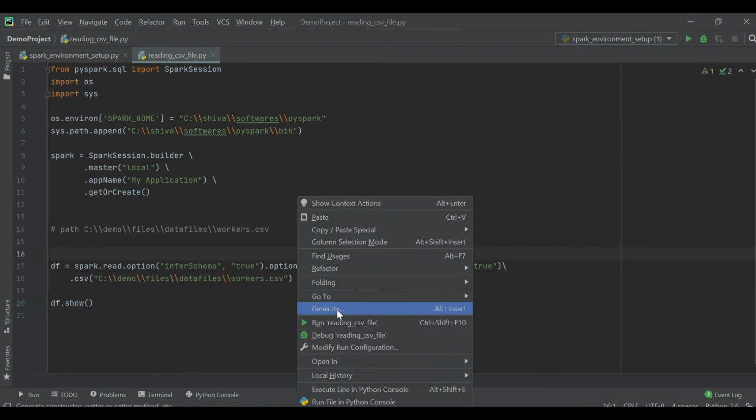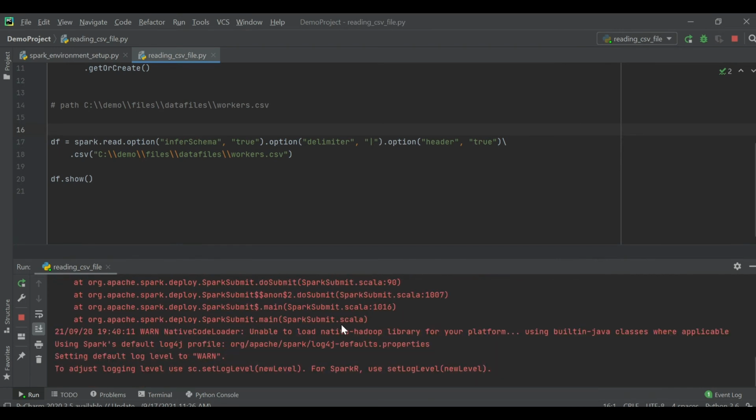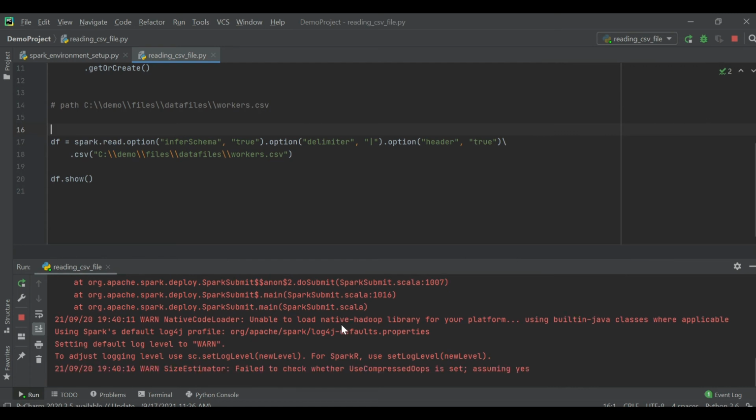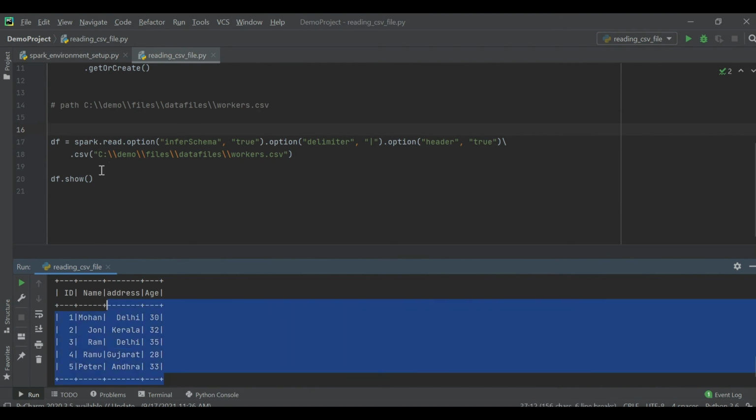Let's run the program. Here we go, and it's going to set the Spark session within the PyCharm, and it will show the data frame to us. Yeah, here, got it. I have got the data frame as an output when I do a show statement on that, consisting of four columns and around five rows: 1, 2, 3, 4, 5, and the name, address and age.